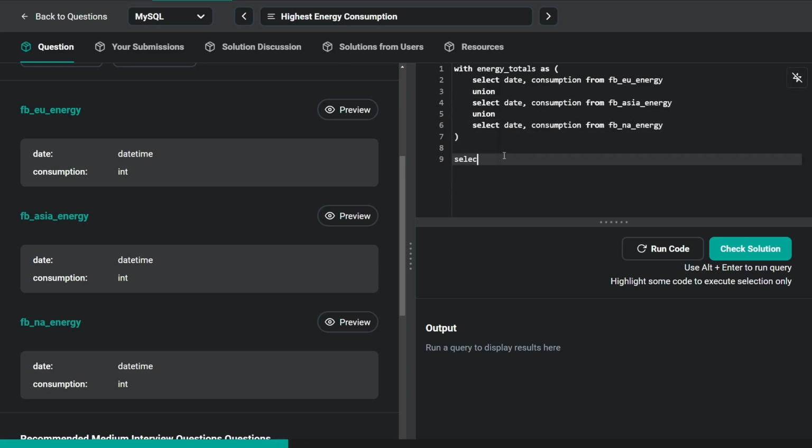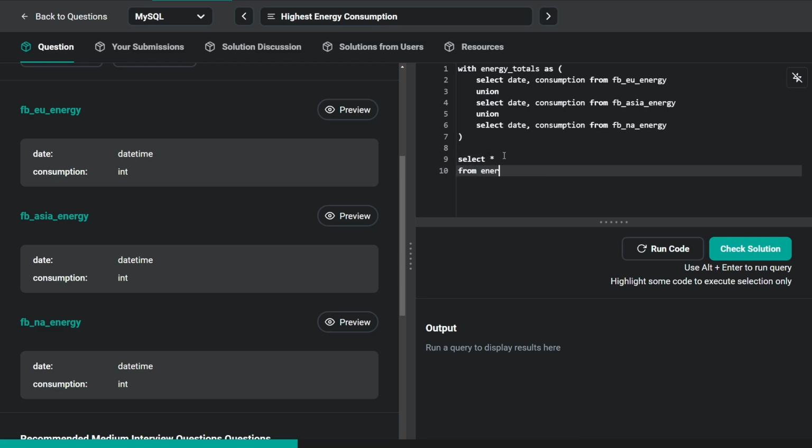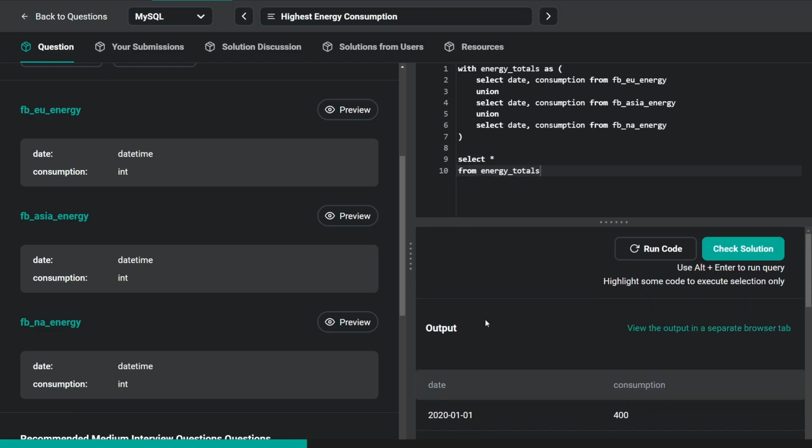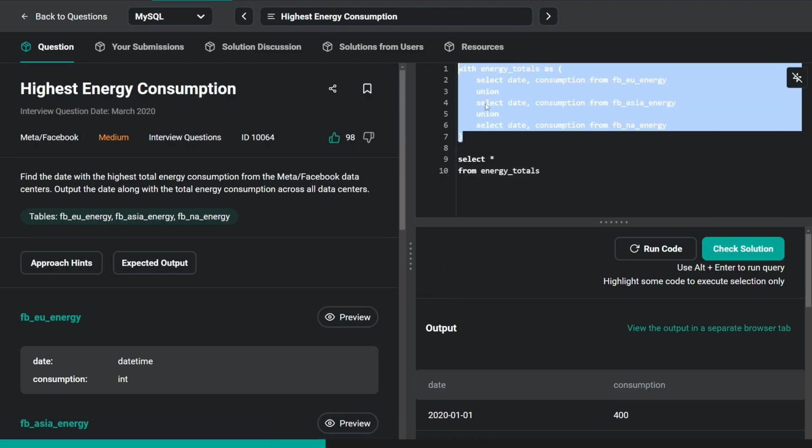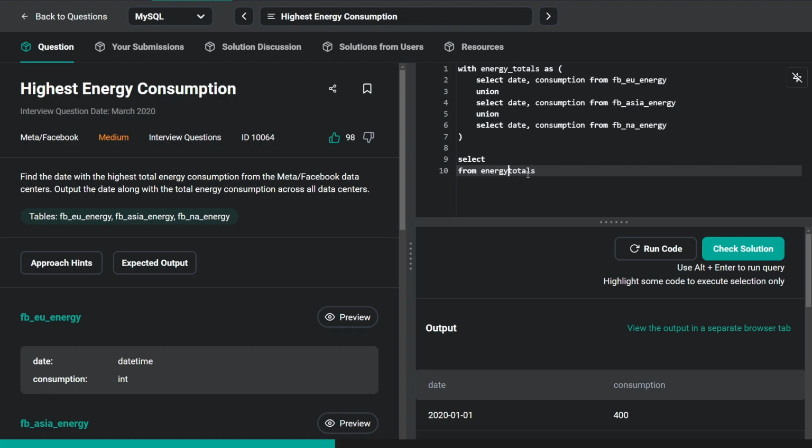Let's just test it out. Select everything from energy totals. And there we go. These are all the dates from all of them. So we have to work with data from this one. So let's see what we actually have to output.